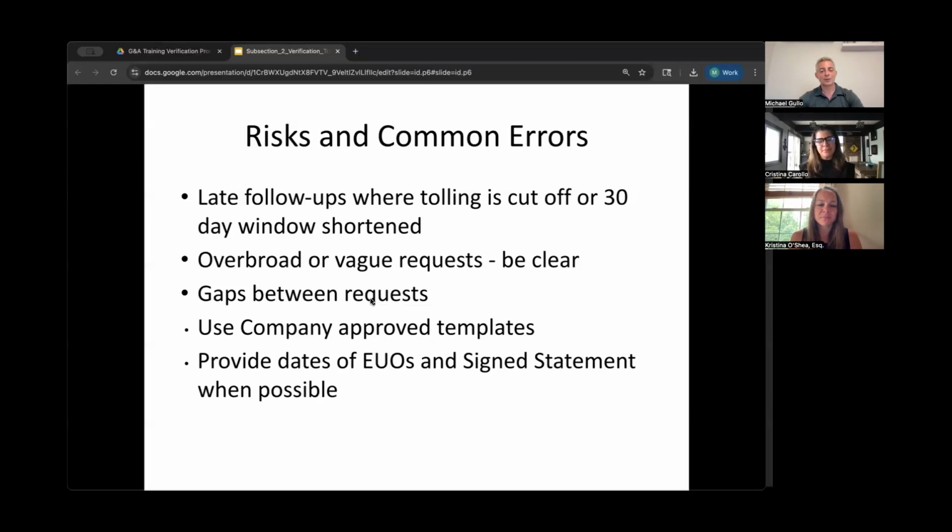And gaps between requests, you want to be careful. Make sure you get those time frames as tight as you can. And if there are EUOs or signed statements, whenever possible, put the date of the upcoming EUO or the date of the scheduled signed statement. If you have that information, that makes the verification request on those two matters a little bit tighter and a little bit better for us to use.